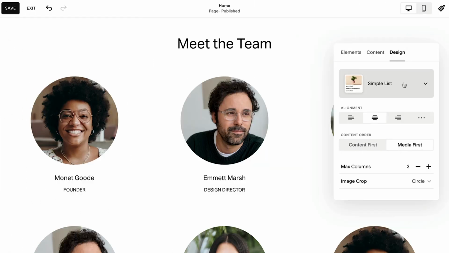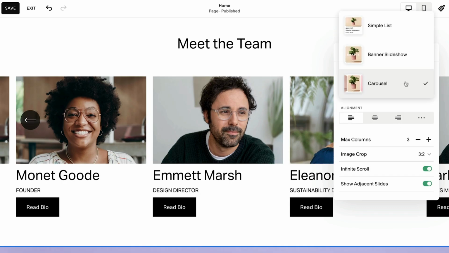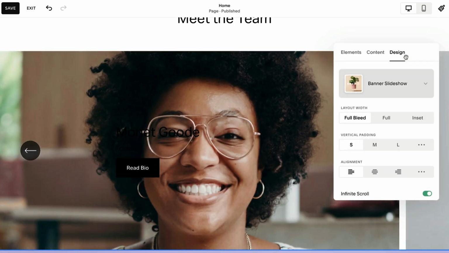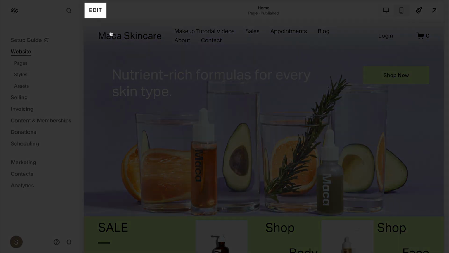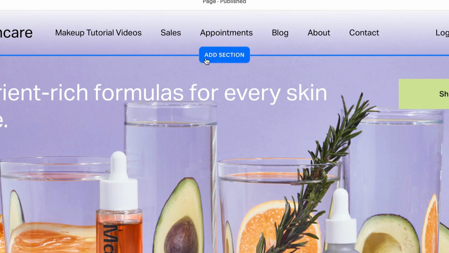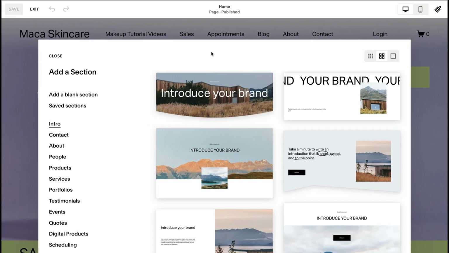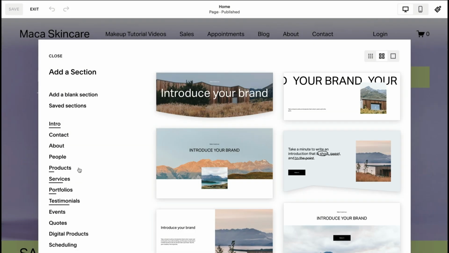You can use auto layouts to present sets of content in columns and rows, carousels, or slideshows. To add an auto layout section including text and images, first click Edit on the page, then click Add Section. Auto layouts are most commonly found in people, services, or testimonials.